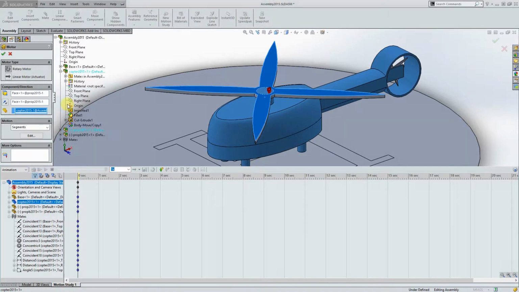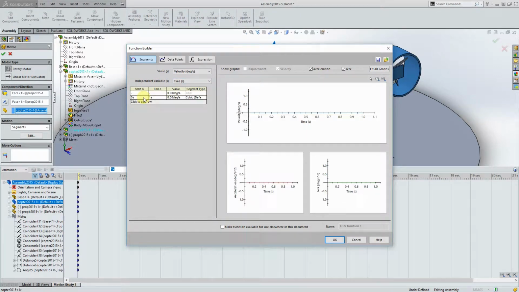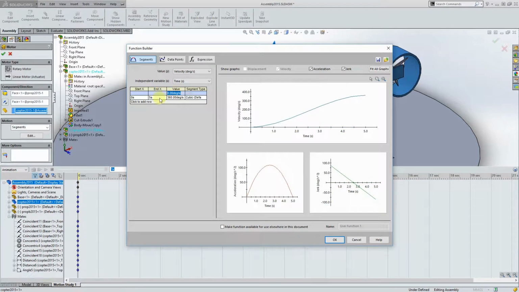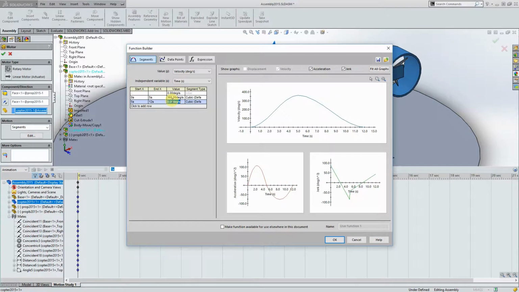This will pop up a dialog box. We want to change our velocity, or our value to velocity, and insert a new segment. The first segment is going to be a ramp-up segment, so this will take the propeller from 0 to 360 degrees per second. We want this to occur over the first 5 seconds of our motion. Next, we will add another segment, and this will just be a constant 360 degrees per second motion.